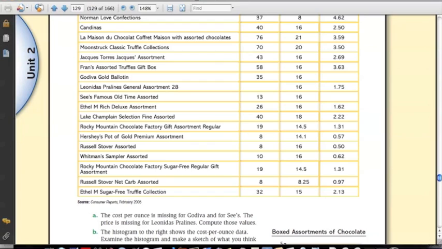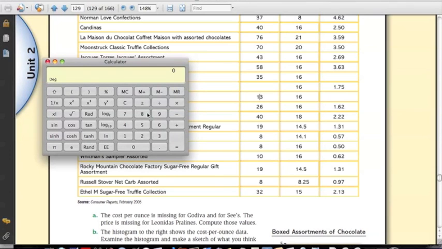Wasn't Leonidas the guy from 300? Anyway, I'm going to bring up the calculator. It works just like your own calculator.